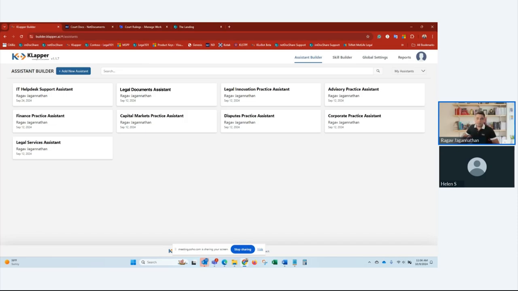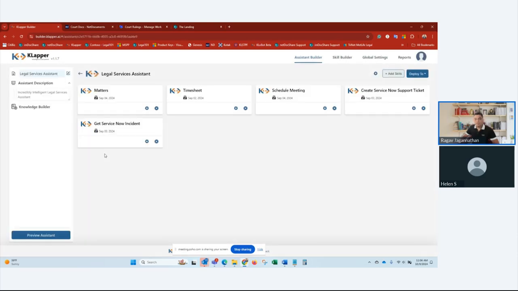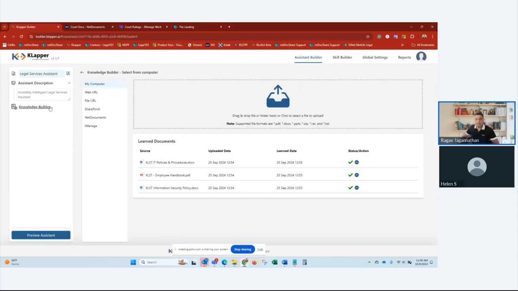So we'll come back and look at how Clapper learns from data sets a little bit later. But first, we're going to look at how Clapper is currently being used by many firms to automate legal administrative tasks. To do that, prior to this demo, I built out an assistant called Legal Services Assistant, and I trained it on a bunch of data using connectors to SharePoint, NetDocs, iManage, SQL, and so on.